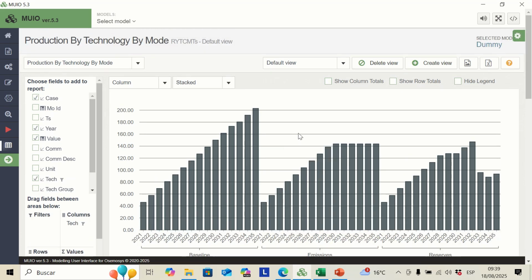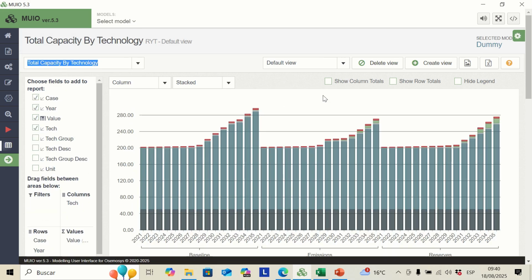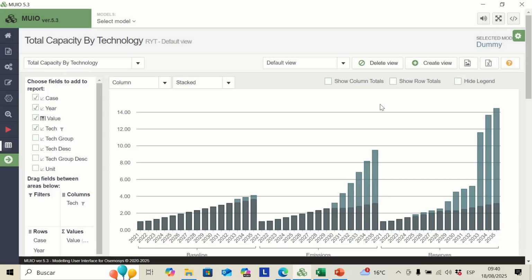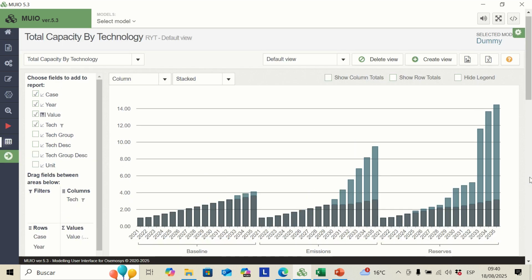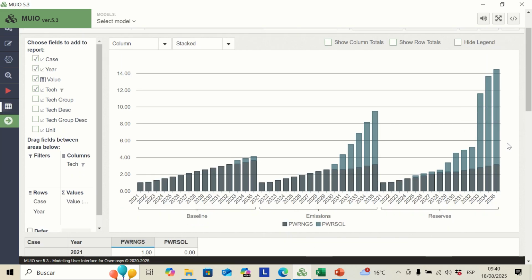Then the other thing, as I was mentioning, is that you can also analyze the total capacity. So total capacity by technology. You can also remove things here, for example. Let's say that I'm just interested in seeing what is happening with the plants. So notice that here the capacity is less in the baseline scenario compared to the reserve one, but it's because the capacity factor of a solar power plant is smaller, so you will need more capacity to produce the same amount of energy compared to natural gas. So here we have a kind of exponential increase in the capacity of solar.